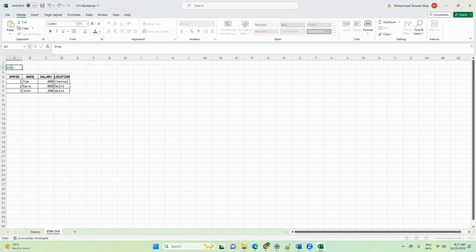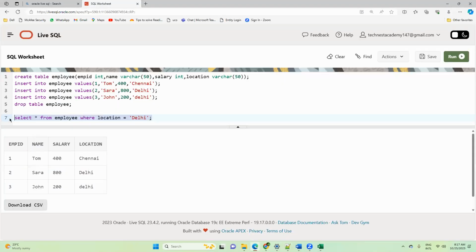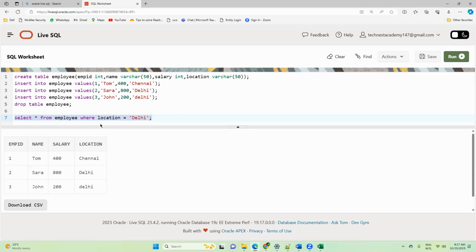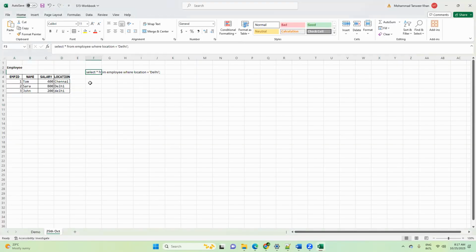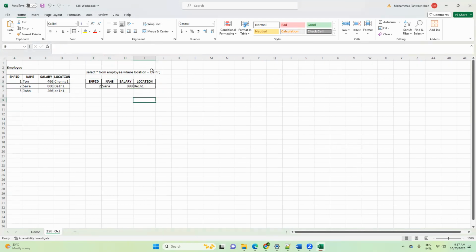So this is the employee table. My manager told me that I need only those employees who are from Delhi. So I executed this query and this is the output. Do you think this is the correct output? No, this is not the correct output, right?